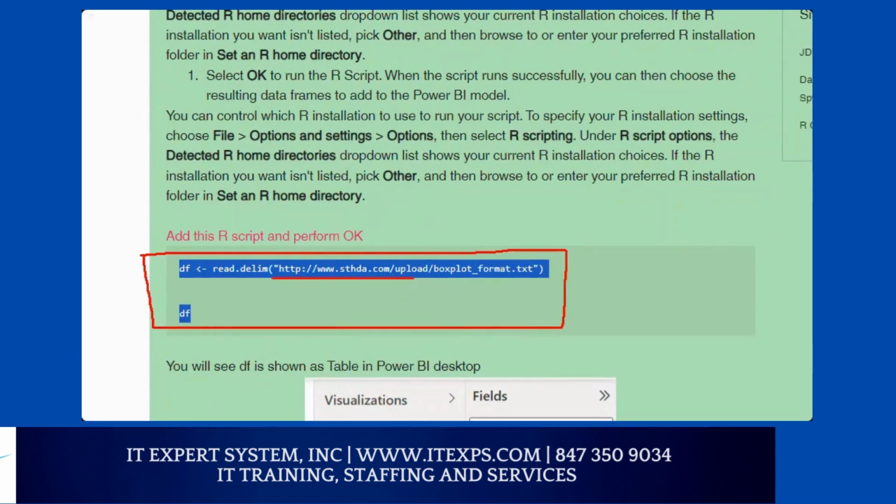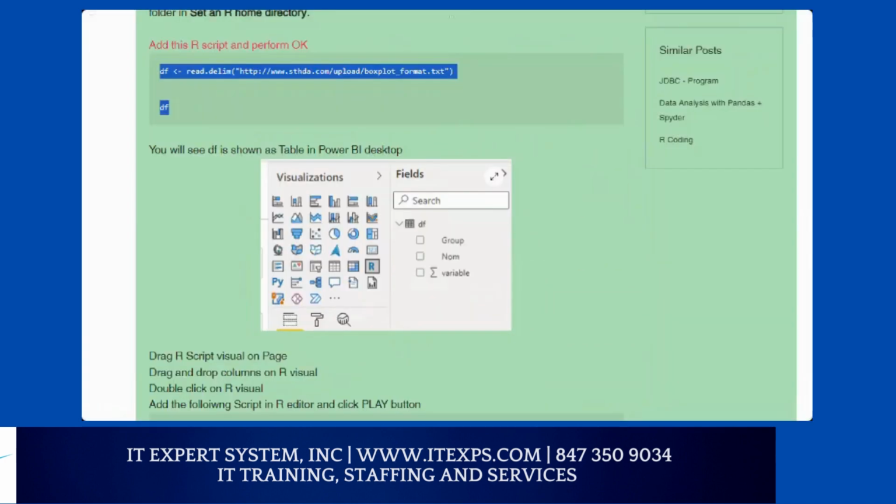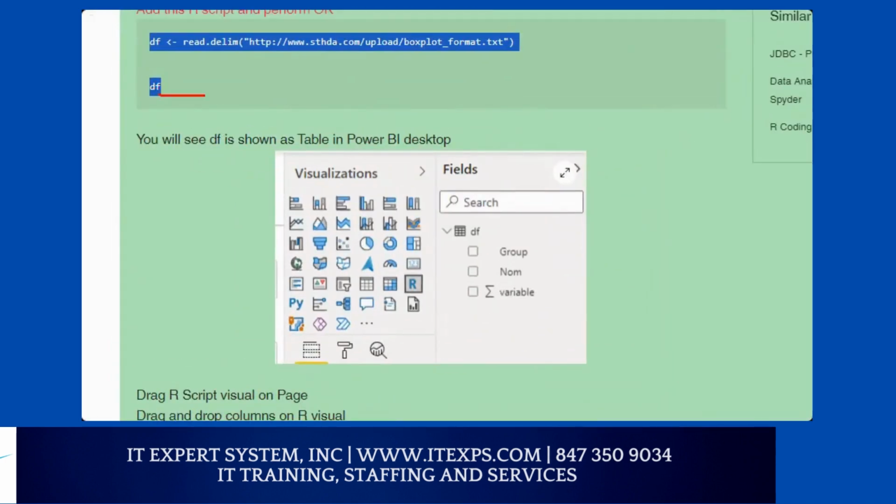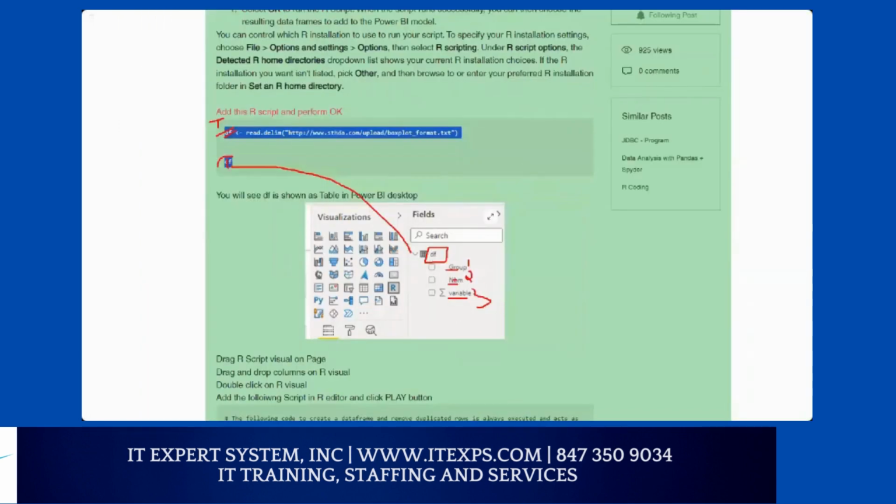This is the file where we have data. R is going to read it, create a data frame, and this data frame will be injected into Power BI. Once we do that, your data frame will be visible. If you don't want to call it DF, you can change this name to whatever table name you want, and that table will be visible. These are your columns. In this data frame, we have three columns: group, norm and variable. So I copy this.